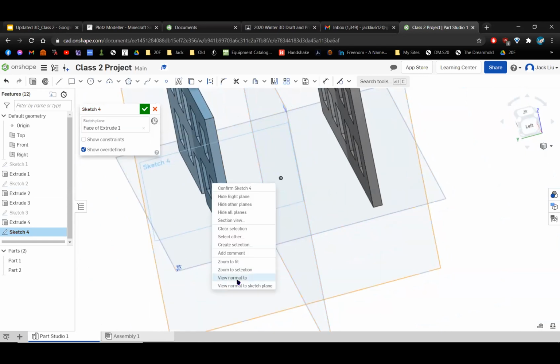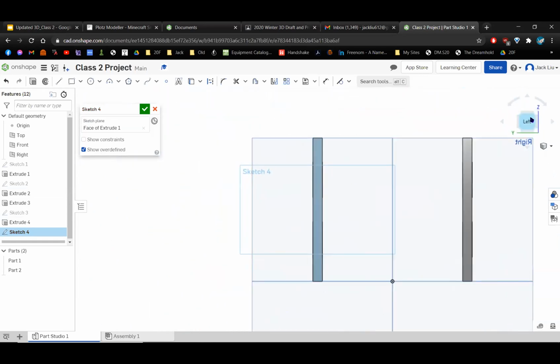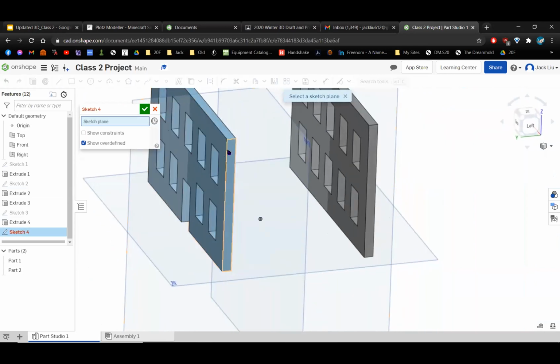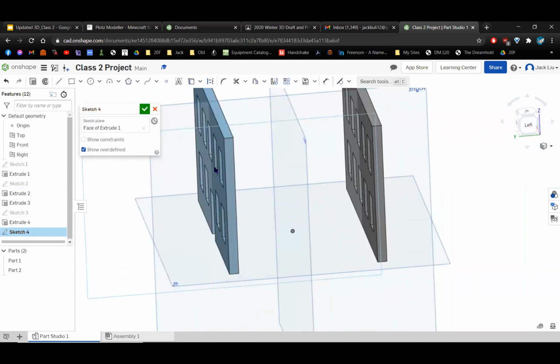And now we can right click, view normal to sketch plane, or use the cube, and we're looking at a side view of our house. You can see it doesn't look very impressive. What do we choose as a plane again? I'm sorry, can you repeat your question? What do we choose as a plane again? Okay, so it's just the side of our wall right here, this kind of thin rectangular area. If you hover over it and see the edge highlighted, you can click it.